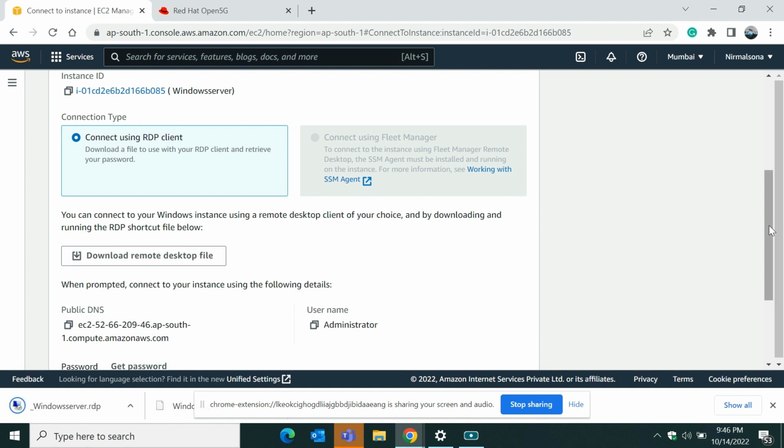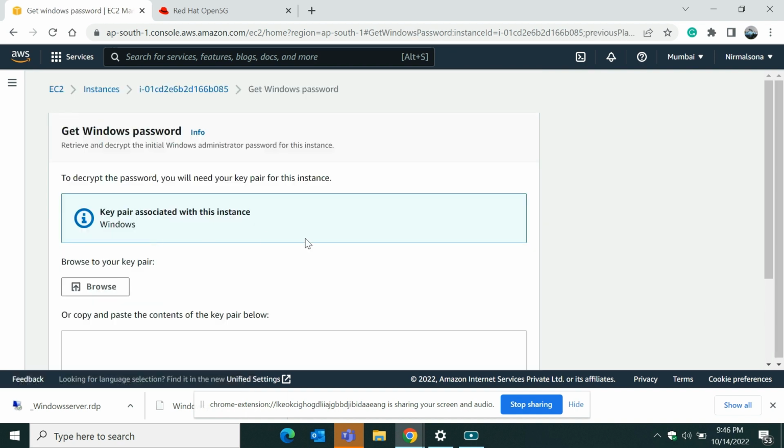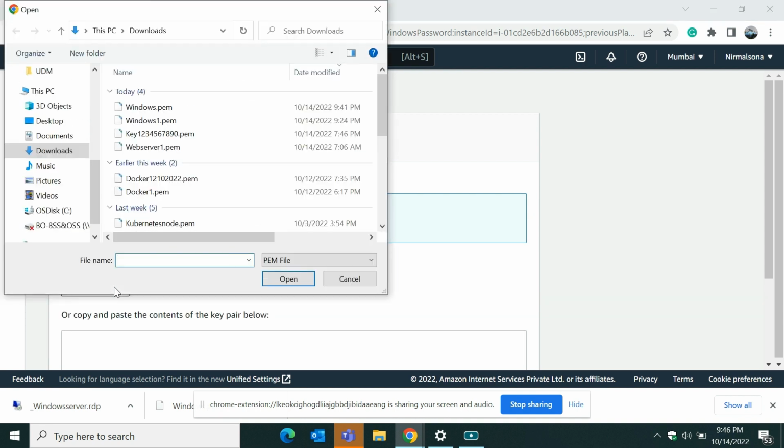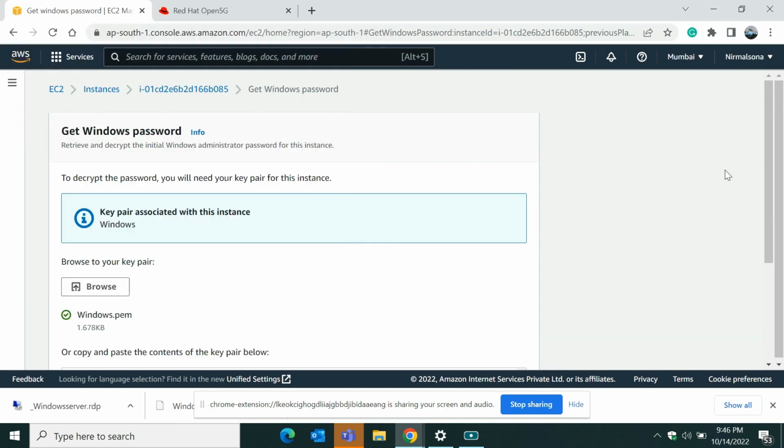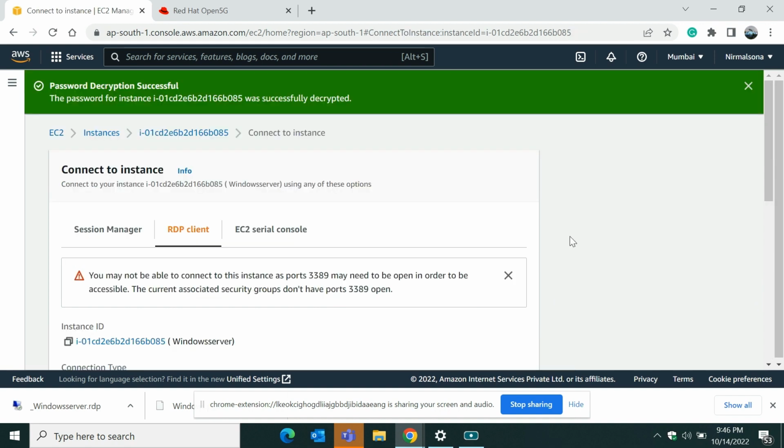After that, the password. For the password, click on get password. Then select the key pair associated with this instance and click on browse. You remember that time I downloaded a key pair. Since I downloaded the key in Windows, I will select this. Then after that, decrypt password.